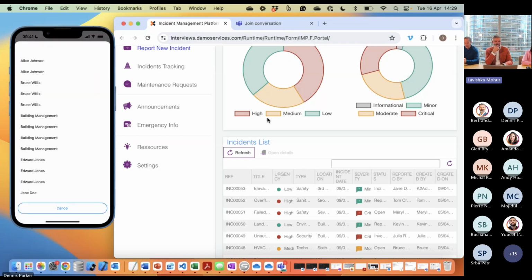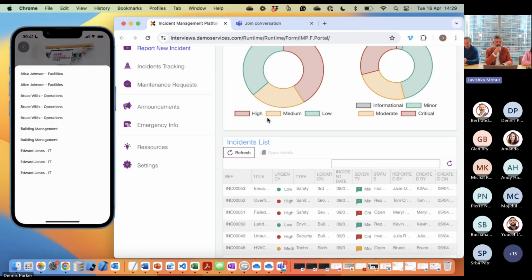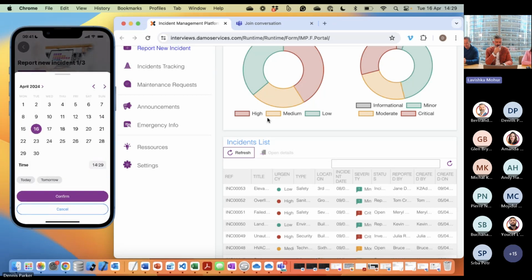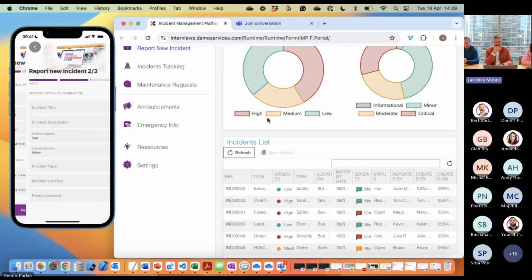So I am going to make this created by Alice. I'm going to say it happened today. I'm going to say it was reported by Alice, and the incident date again was today. And we can see just small things on here. Everything that you see here is not web controls. These are the native iOS controls that you're seeing. So this is the native calendar control that's available in iOS. And if you're on Android, you would get similarly those native controls.